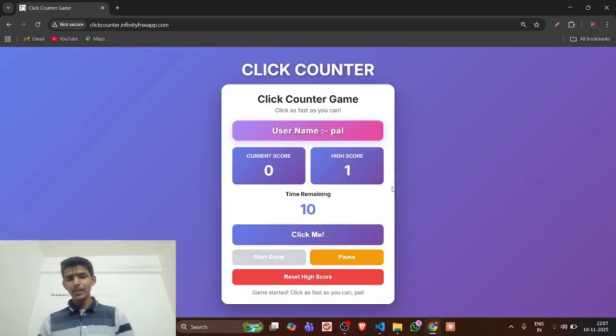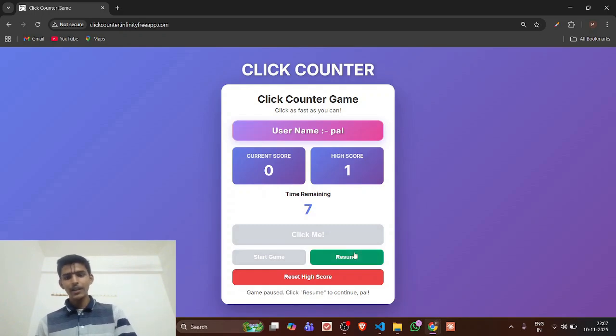Also, the next concept that I used is the add event listener. Add event listener is the concept, as its name suggests, that listens to the event created by the user, like a click on this game. If I click on any of the buttons, it will perform its own required function.